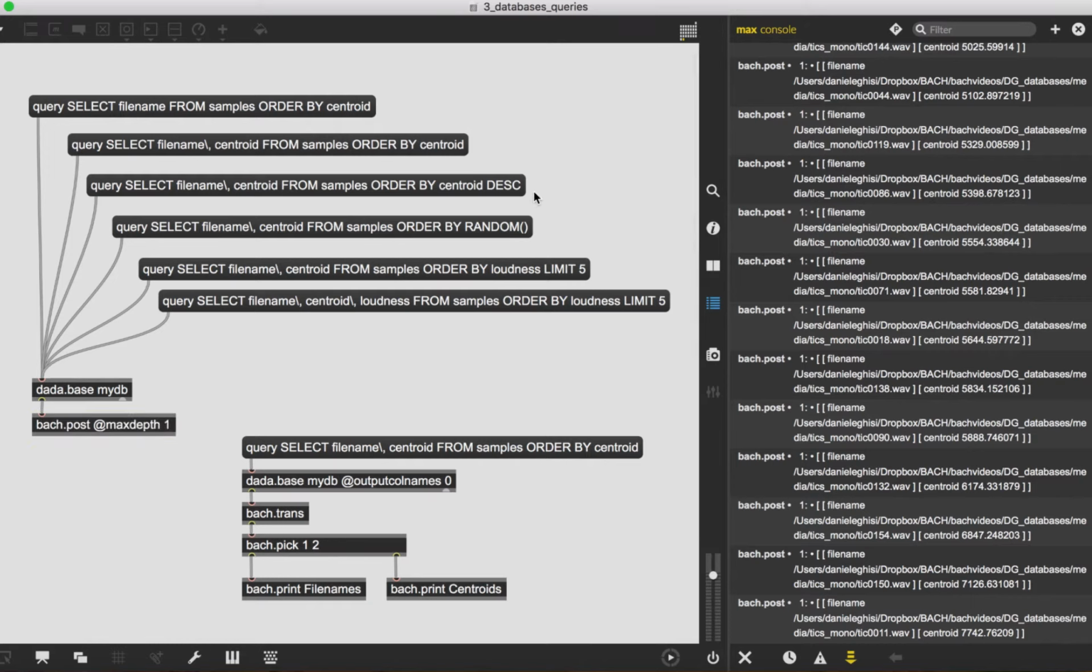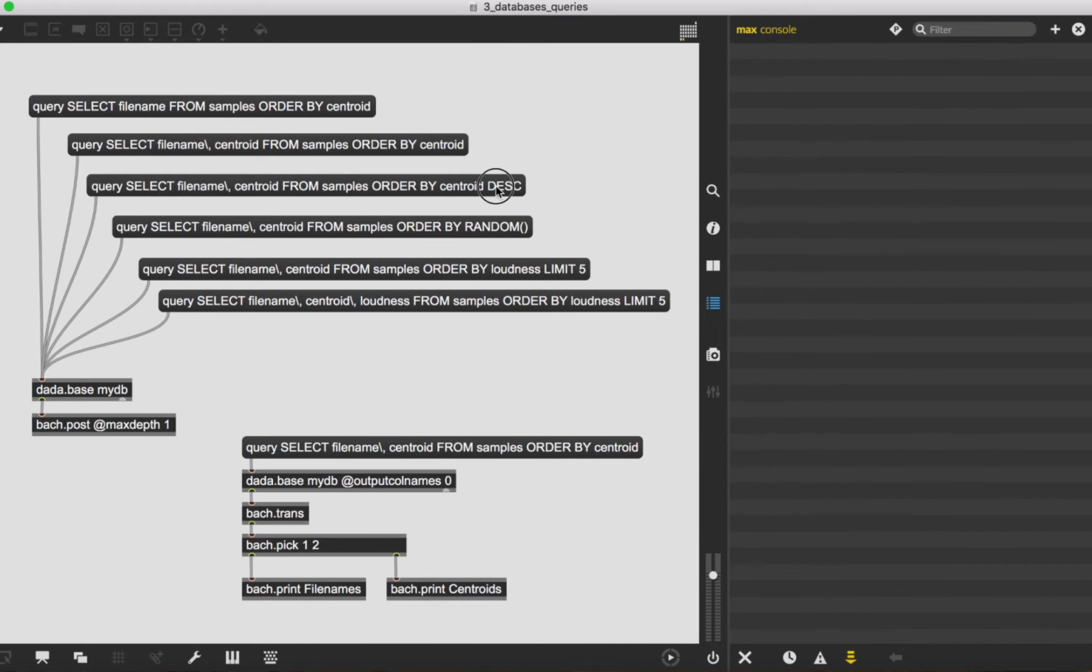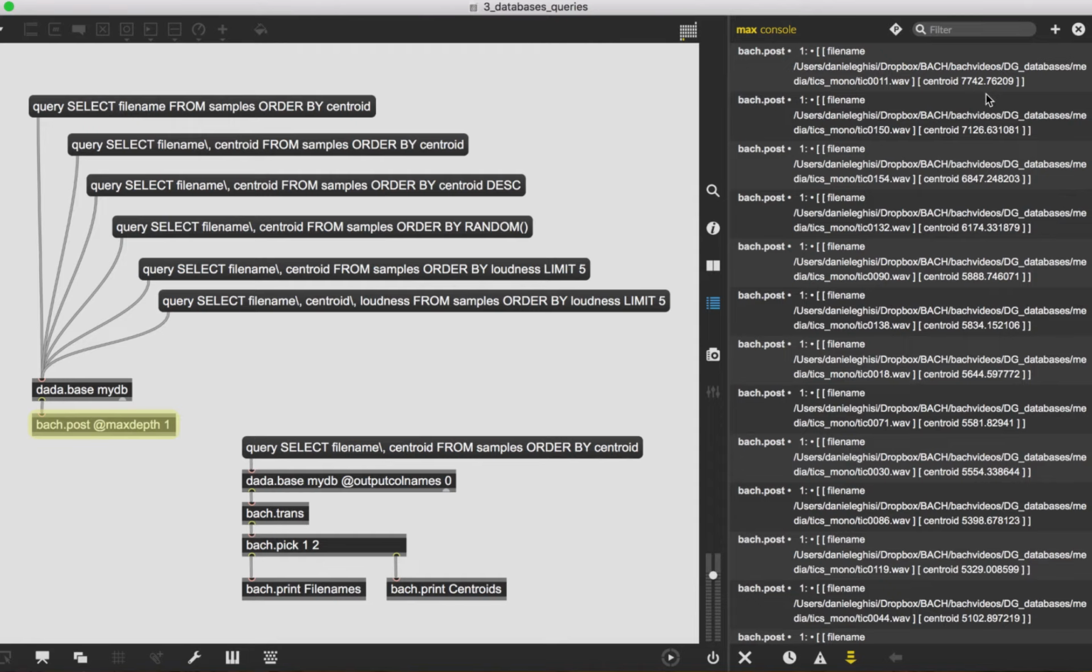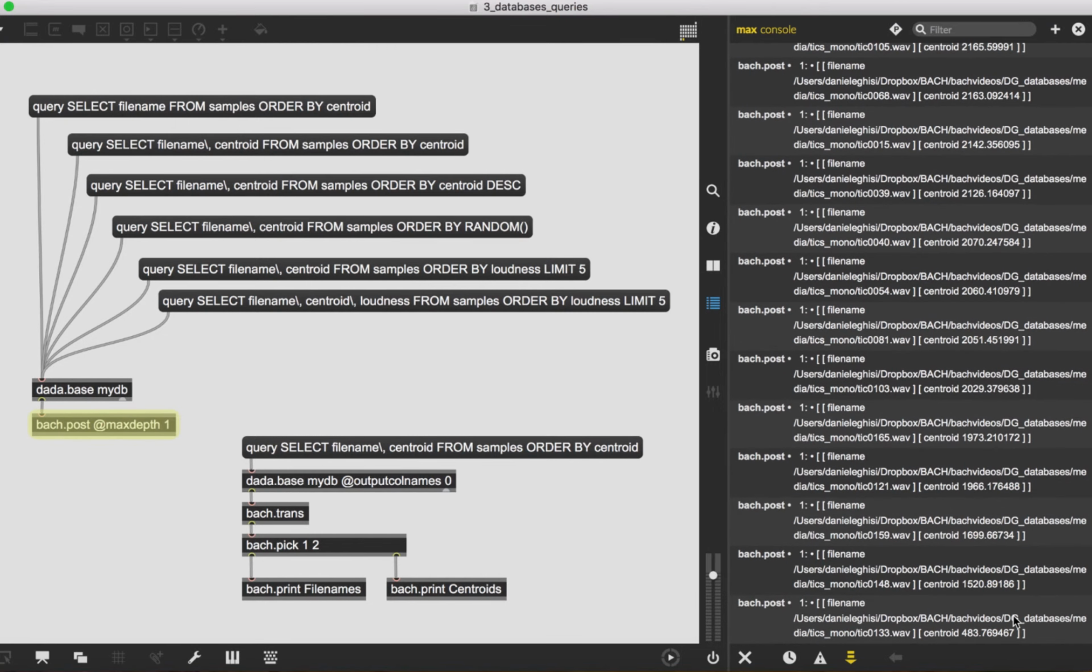If you want to sort them in the opposite direction, so from the highest to the lowest, you can add a desc keyword at the end. This closes the ordered by clause and means that the ordering is not performed in ascending order, rather in descending order. And this is convenient in some other cases. Here you go. This is the highest one, and this is the lowest one.